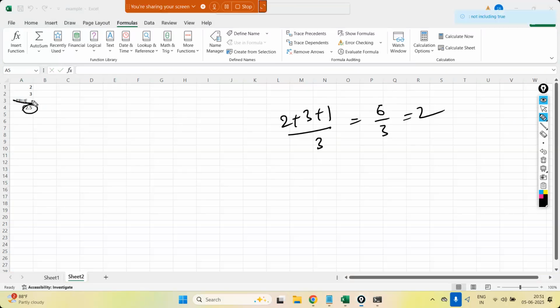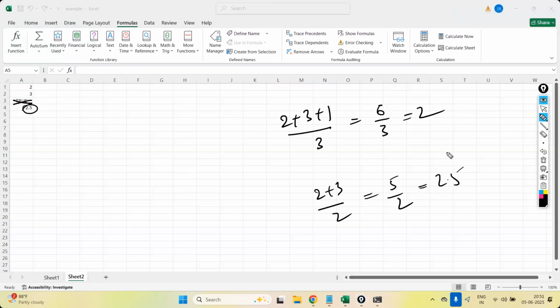Here what happened is basically it has ignored the true. It is not including the true. It is only taking 2 plus 3 divided by 2, which is 5 by 2, 2.5. It is ignoring the true. Boolean values are ignored. Only numerical values are considered.